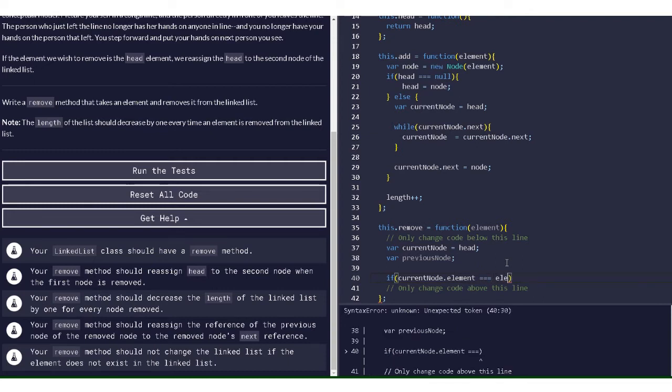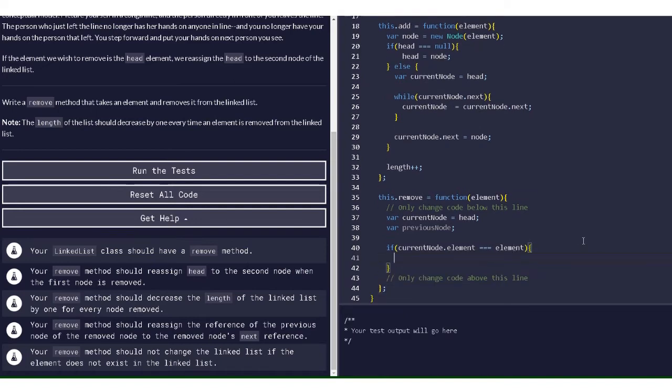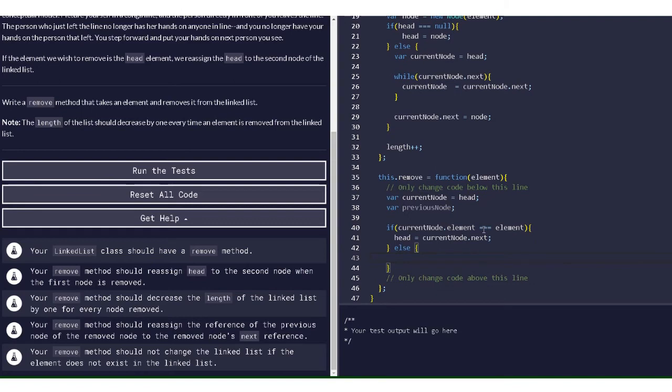First, we have to compare the current node dot element, and if they are the same, then we have found the target element that we're trying to delete. Right here, we'll say head equals current node dot next. So that will remove it easily. That's all it takes. The garbage collector will take care of that, and then the head will be the new node.